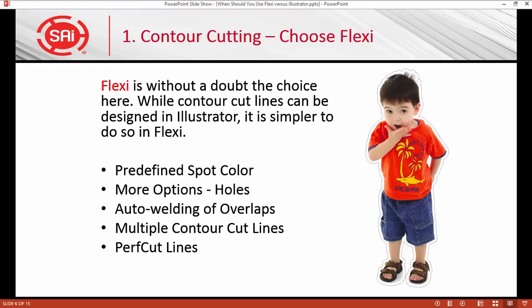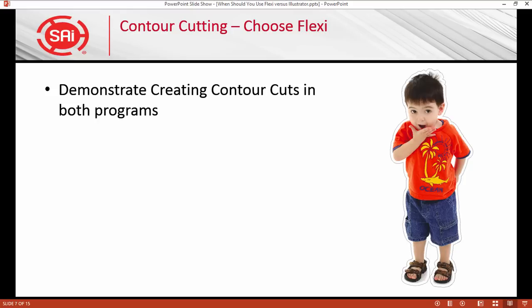There are options for turning on and off holes. There are welding options that automatically happen when contours overlap. You can cut multiple contour cut lines and perf lines. In other words, it's designed for this project. Illustrator is not. You'll see in just a moment, because we're going to demonstrate creating contour cuts in both programs, and this will give you a very good idea about why Flexi is the choice to make here. Okay, so let's get that started.